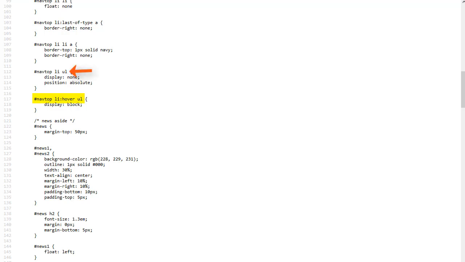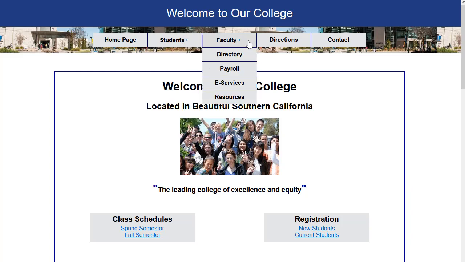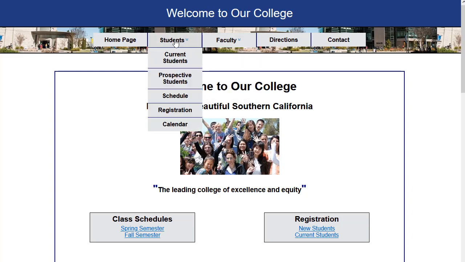This is very different than just UL being a descendant of LI. It's a descendant of LI with a hover, a pseudo class, and we are using that pseudo class in part of the descendant selector to set the style only for that occurrence. So absolute positioning and CSS pseudo classes enable us to create our drop-down navigation.